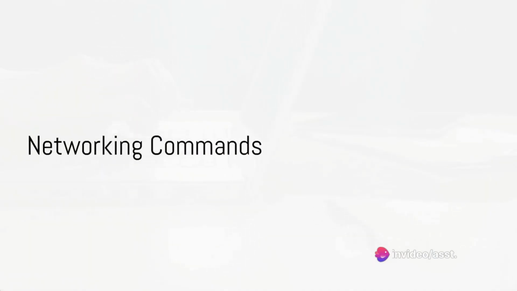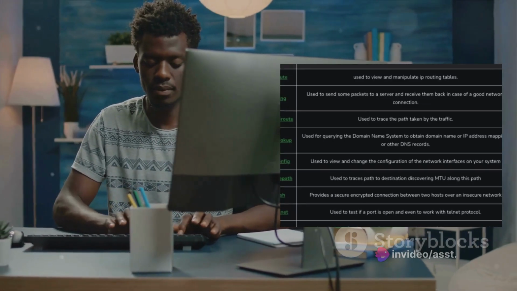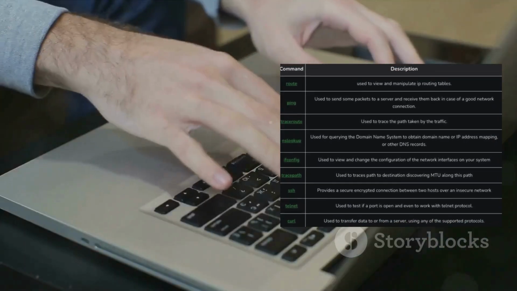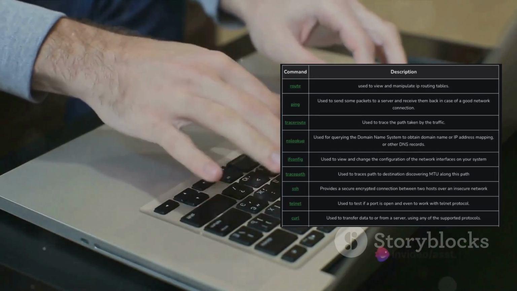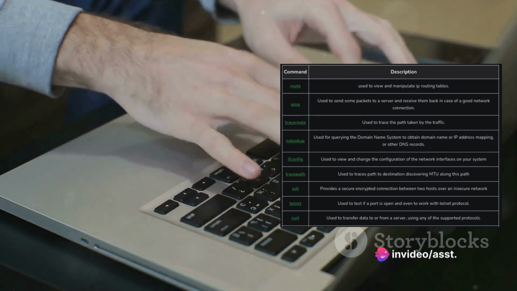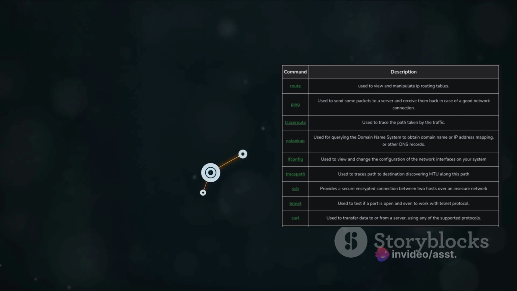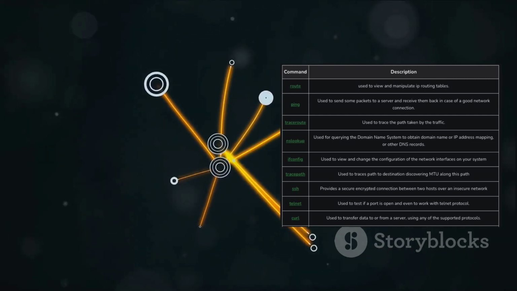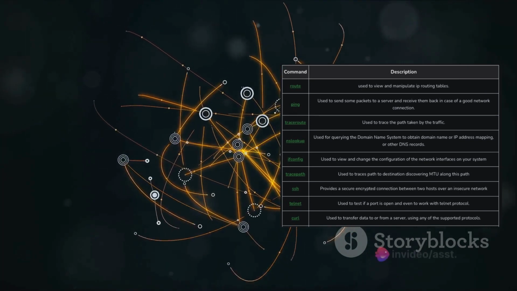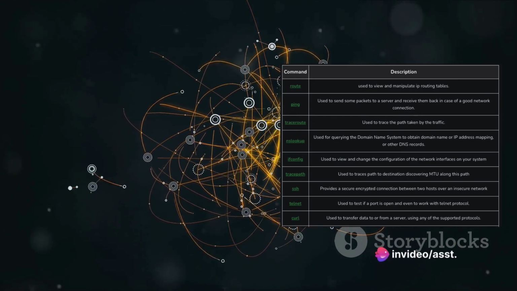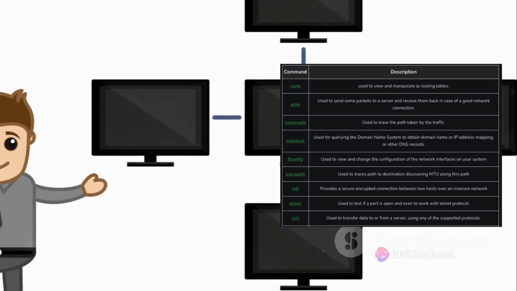Networking is a vital part of any operating system. In this part, we'll get familiar with some important networking commands in Linux. The route command, for instance, is used to view and manipulate IP routing tables, while ping helps test your network connection by sending packets to a server and checking if they come back. If you need to trace the path taken by your network traffic, traceroute is your go-to command. For querying the domain name system, or DNS, you can use nslookup. To view and change the configuration of your network interfaces, ifconfig comes in handy.